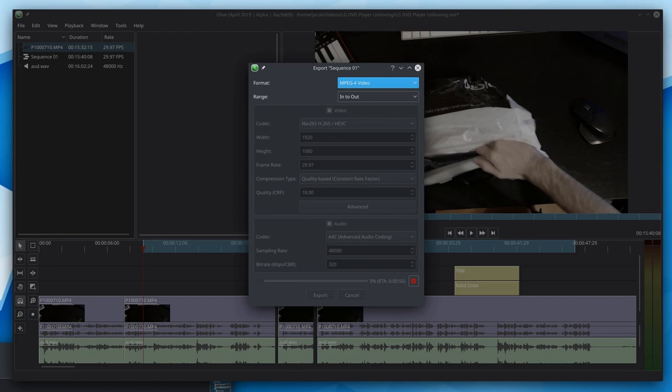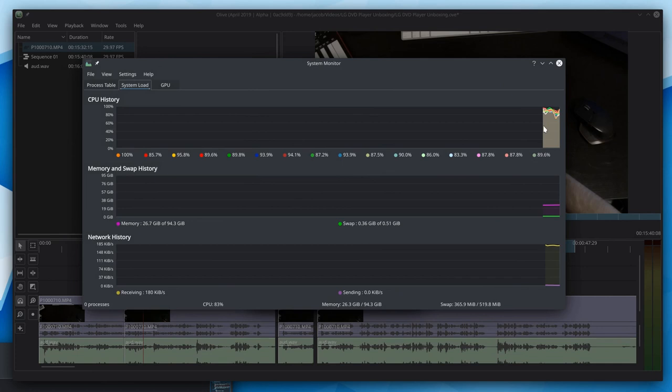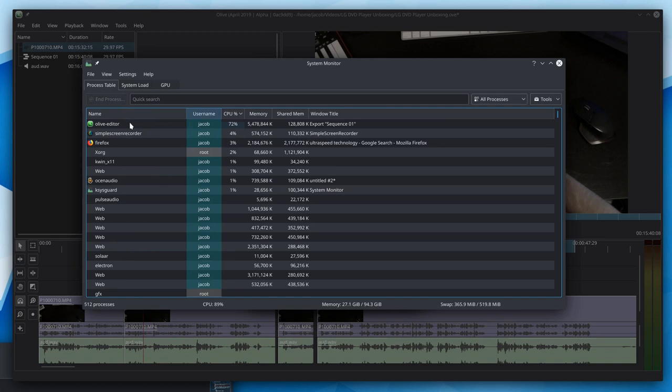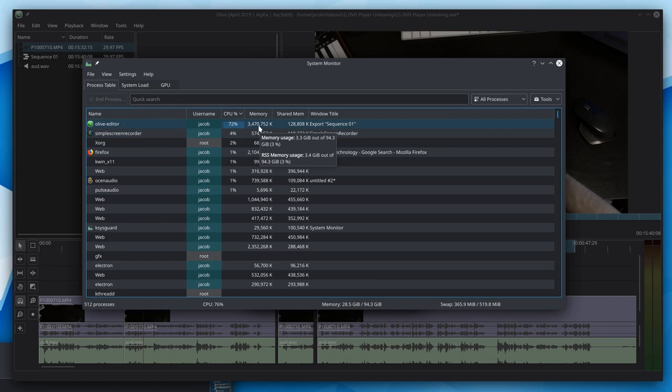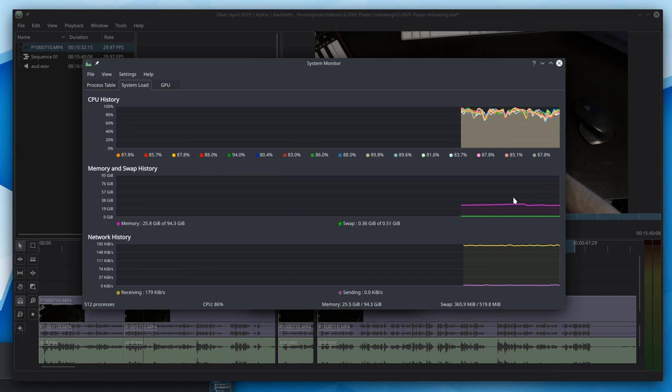This is CPU rendering, like I said. If we open up my system monitor here, KSysGuard, we can see my 16 threads of processor working hard there. We can look in my process table. Olive is using 70% of my CPU right now, and we are using between 3 and 6 gigabytes of RAM, depending on the exact second. And Olive is very good at utilizing your system resources. It may not be the best optimized program. It might use more RAM than another program might use for the same task.